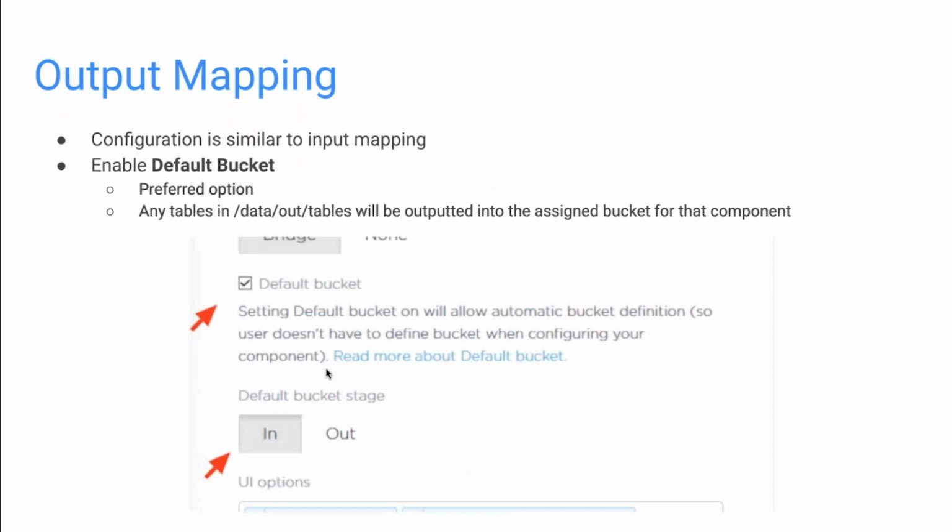As mentioned before, it is ideal to enable default bucket. What it does is any tables inside this folder structure, data out tables, will be outputted into an assigned bucket for that component. By the way, this refers to the bucket definition, but not the input and output mapping definition in the component. Again, this defines the bucket definition, but not the input or output mapping.